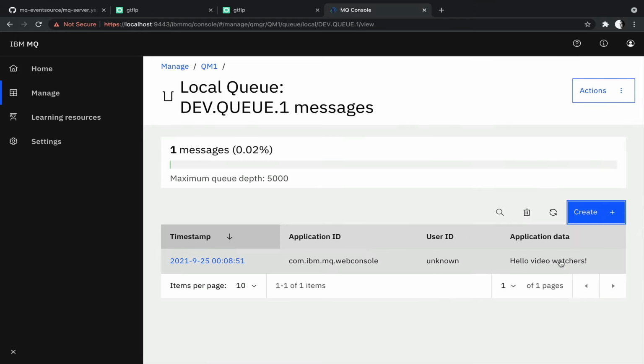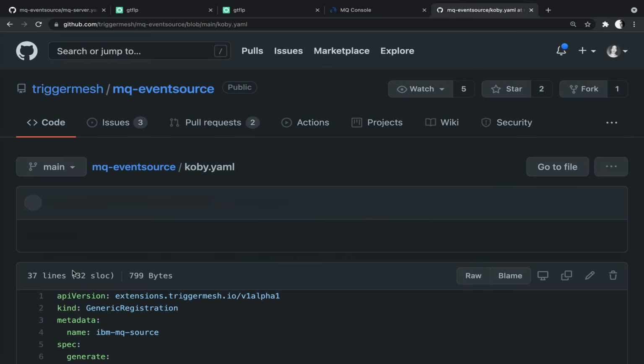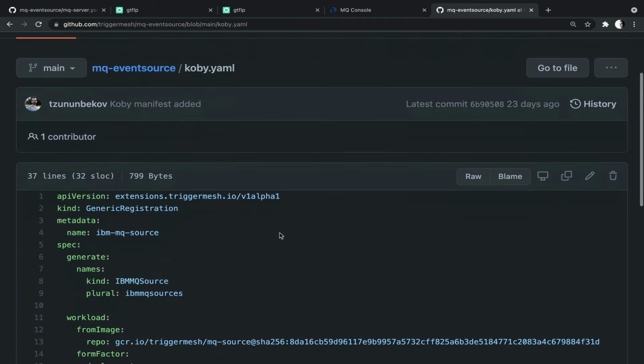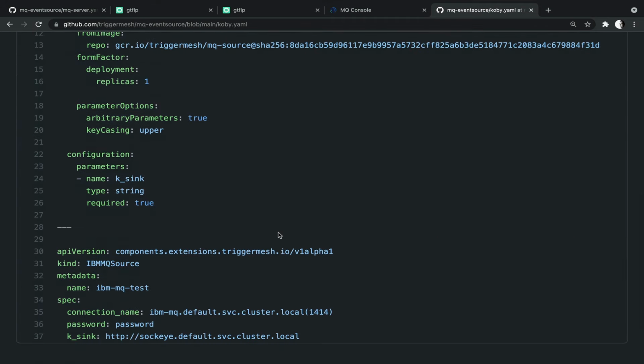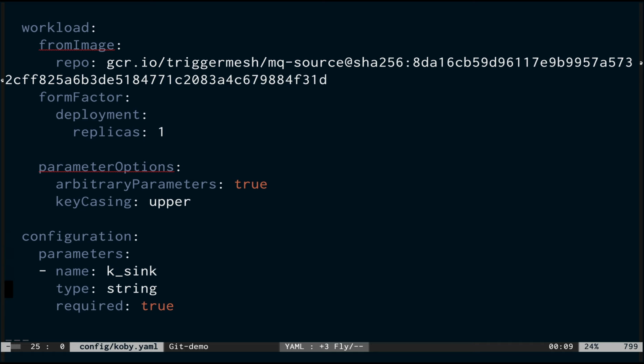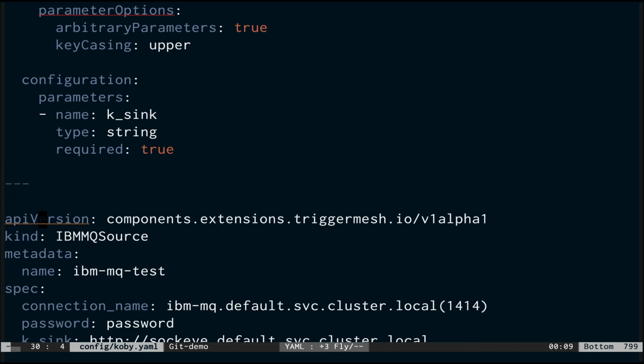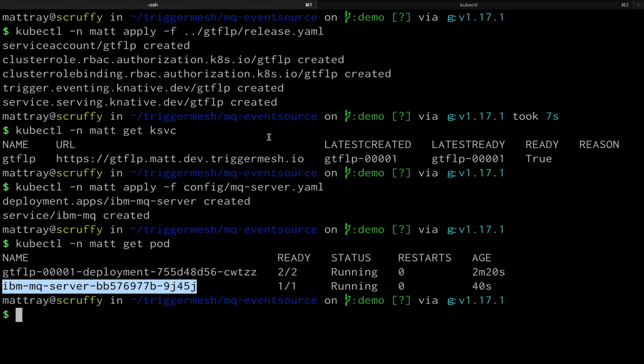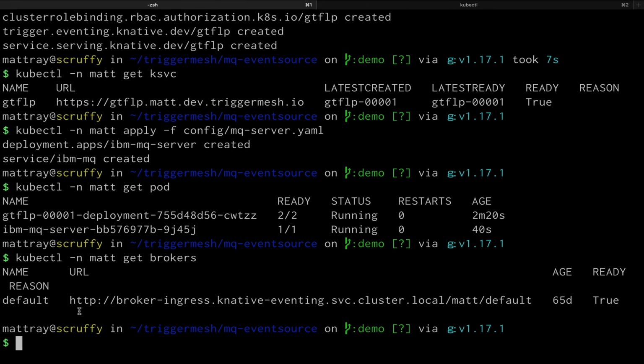Now, let's go ahead and spin up a source for it. The config file kobe.yaml is a manifest for deploying our IBM MQ source that uses a new event source and target framework from TriggerMesh. Let's update it for our namespace, put in mat, and replace default. And we're going to send the events from the IBM MQ source to a K-sink. We'll use the default broker, which will be picked up by the GTFLP tool.